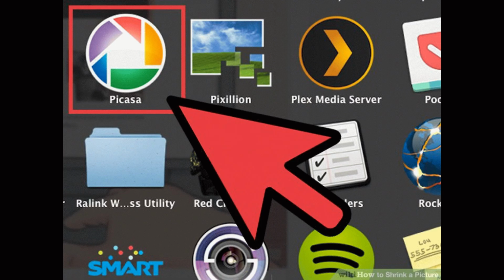Shrink a picture in Google's Picasa. Open your image in Picasa.